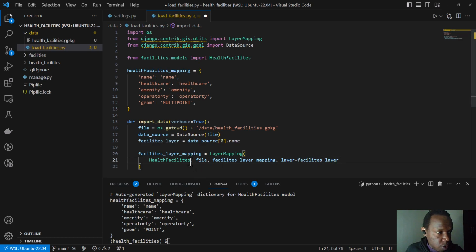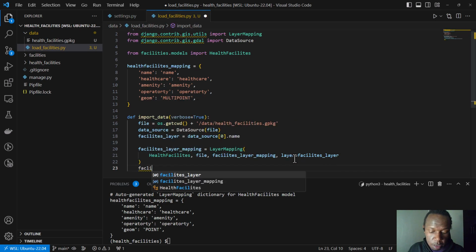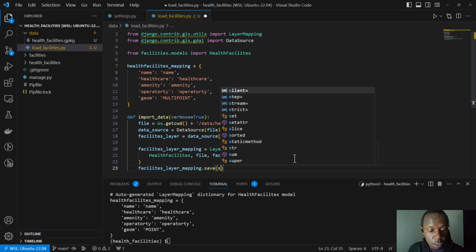Yeah, so we have the model, we have the file, we have the mapping, and then we have the layer, which is equal to the facility layer, because we want to have that layer name. Our final step will be saving our data, so we will just call this layer mapping. Maybe we can use a try catch exception, but I'm not going to get into it right now.